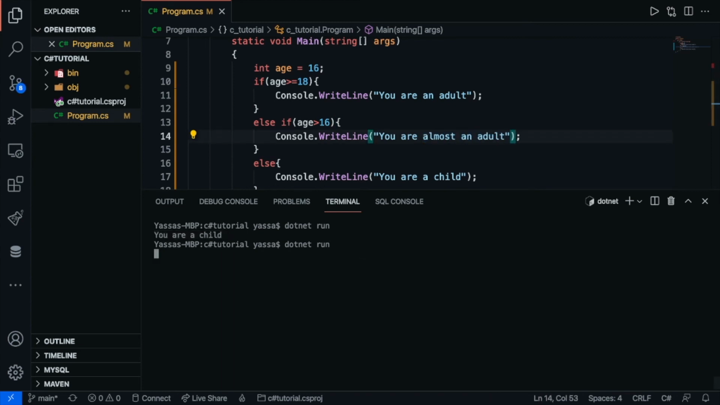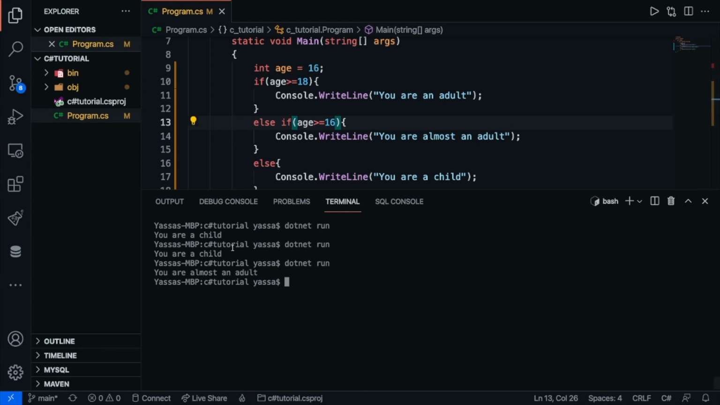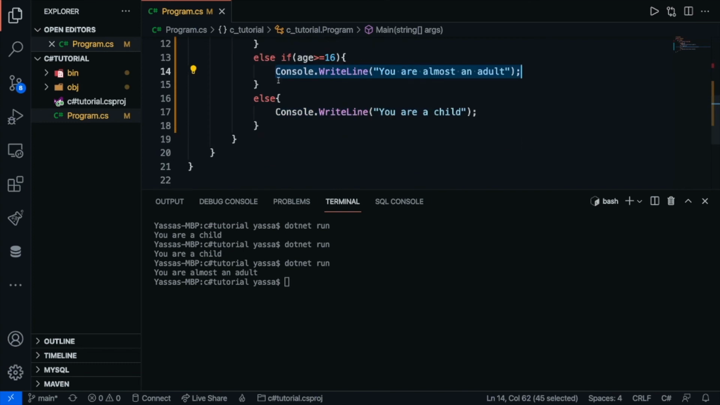And now if we run this, yeah, it says you are almost an adult. What happens is it goes through the first statement and checks, oh, this is not true. Then it goes to the second statement, and it's like, oh, this statement is true, so it's going to print this out. Then it's just going to end the entire if statement because there's no need to check anymore. Even though there's an else statement here, it's not going to look at it.